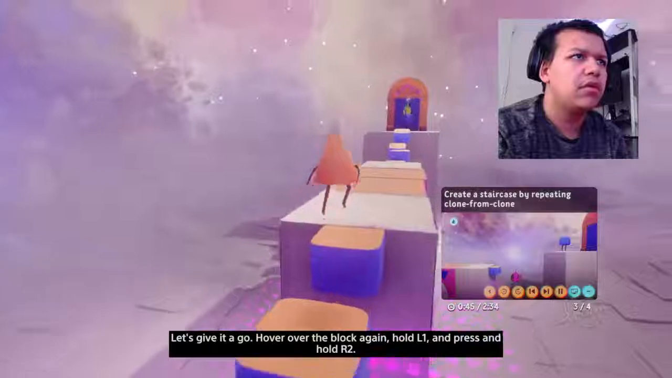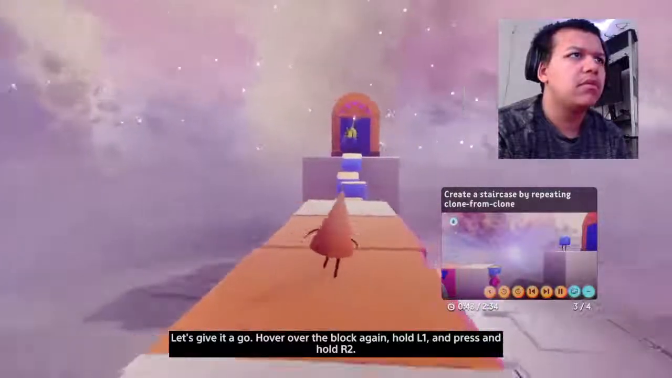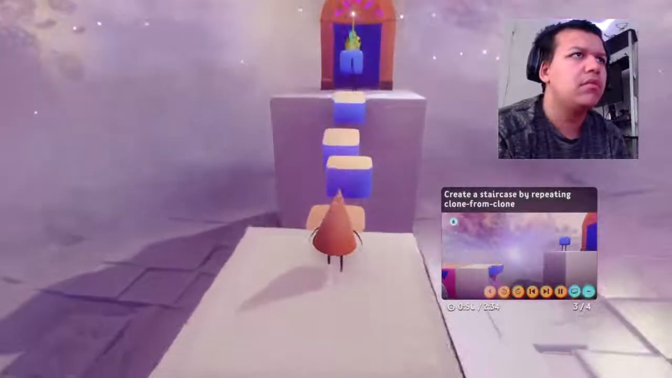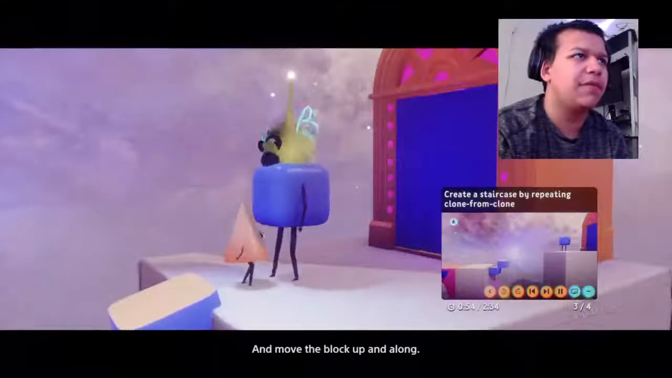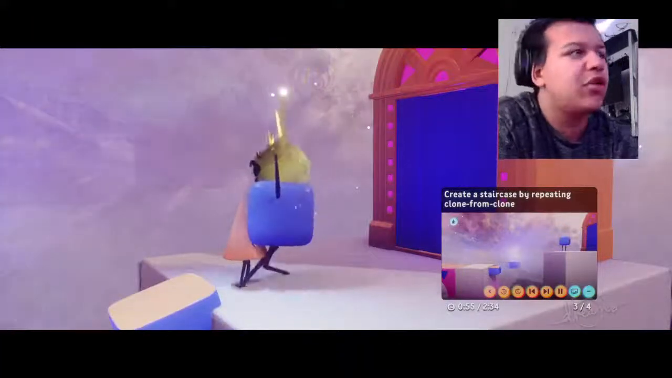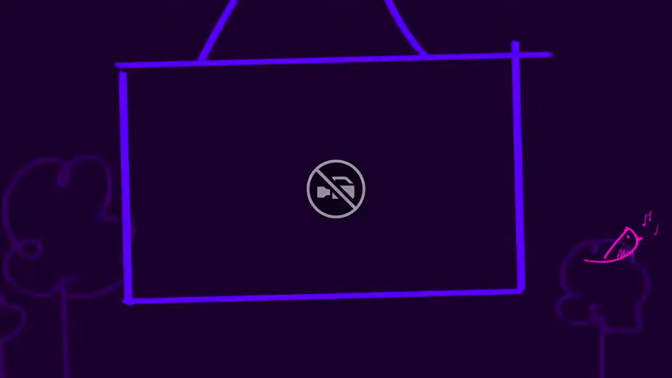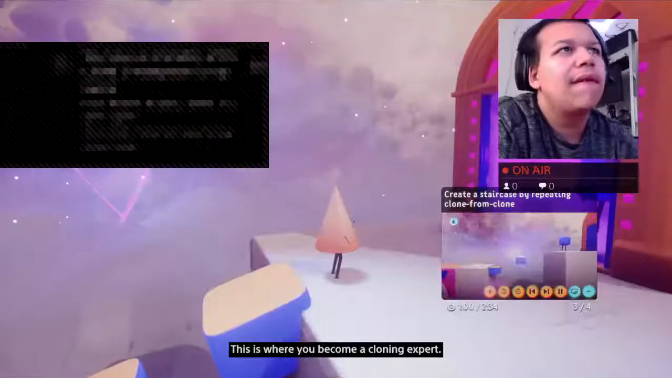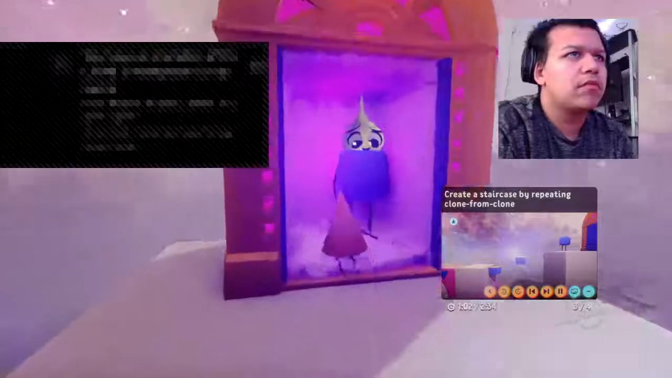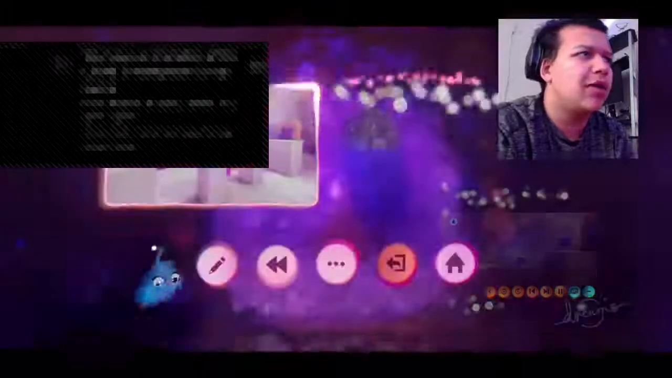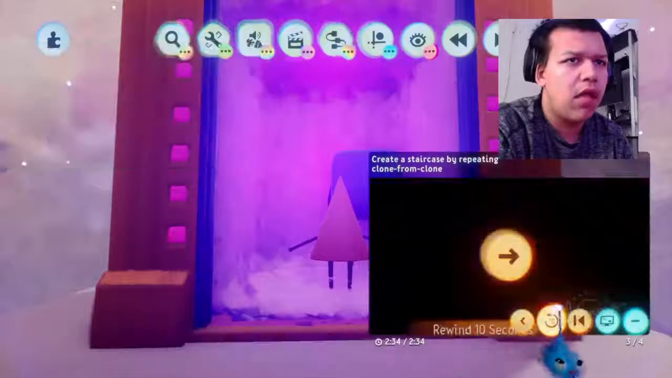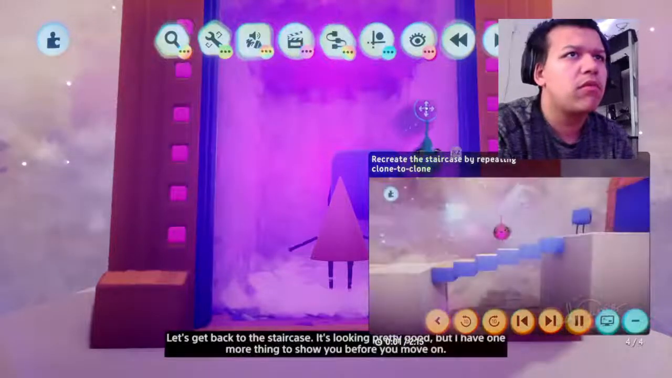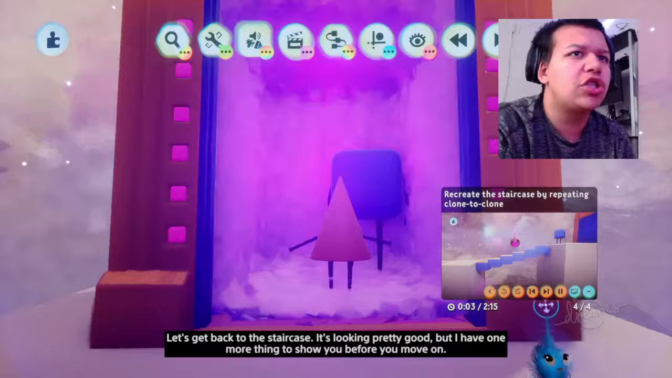Hover over the block again, hold L1 and press and hold R2. Release L1 once you've made the clone, and move the block up and along. This is where you become a cloning expert. Without letting go of the first clone, press the right directional. Let's get back to the staircase. It's looking pretty.